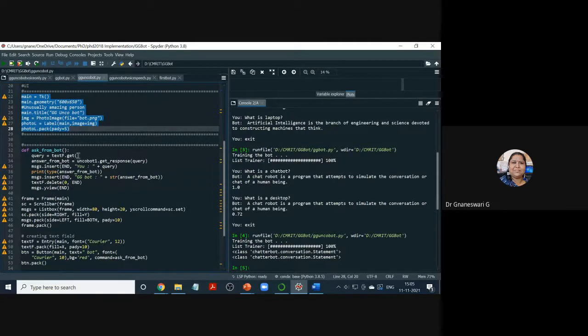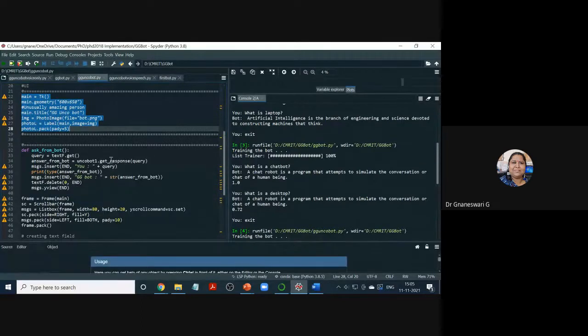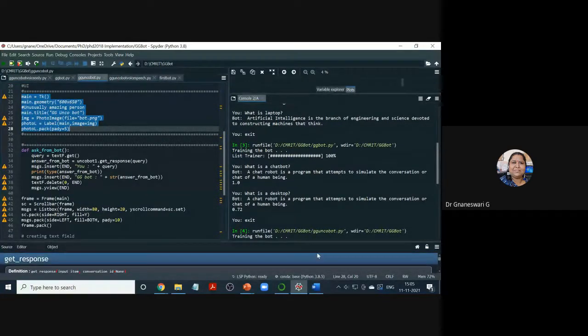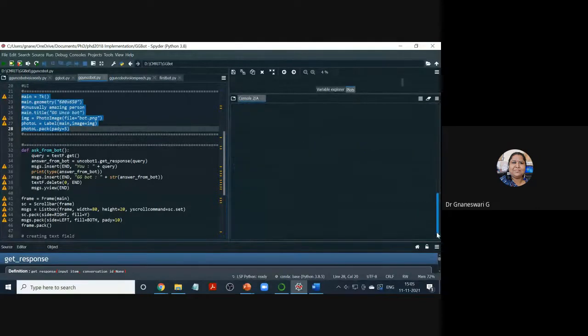First of all, I have to take the query which is there in the text box. I showed you where the text box is. Wherever I type the query, that is the text box. From the text box, the query is going to be stored in a variable called query. And then I have to use get response to get the response. So that's what I have done here: get response of query.